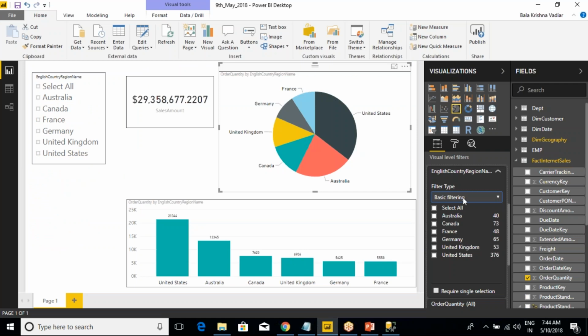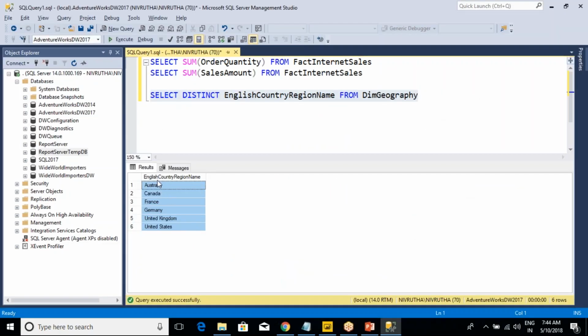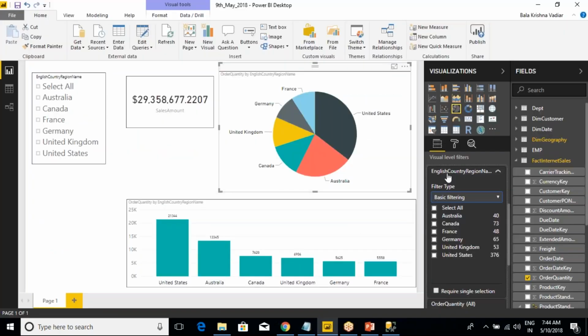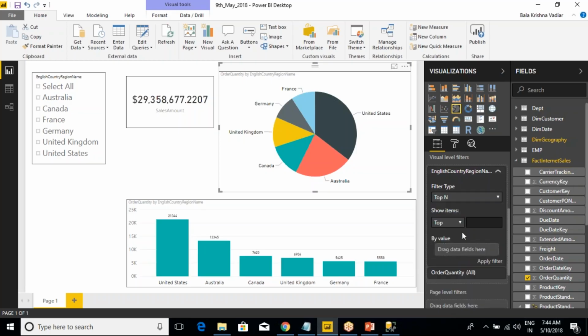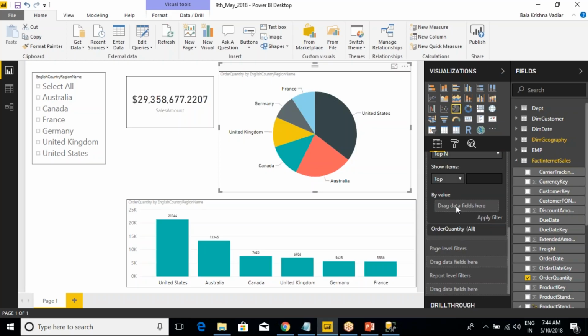When you go for the basic filter, what would happen? By default, unique values will be displayed, for whichever column you are selecting here. Now let's say Top N here. Top N. For example, I'm now giving, say, 2. Apply filter.